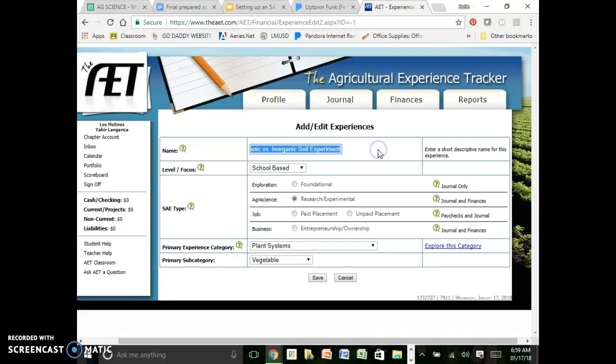Okay, those of you that are in horticulture, you are going to be doing a greenhouse project. Okay, so we're going to call these all the same, just to be simple. So we're going to call this greenhouse production. Okay, you're all basically doing the exact same thing. You're growing plants in the greenhouse for production, and we're hopefully going to be selling these at our plant sale. This is also going to be a school-based project because you are doing it under the umbrella of horticulture at school. And we're actually going to call this one entrepreneurship or ownership.